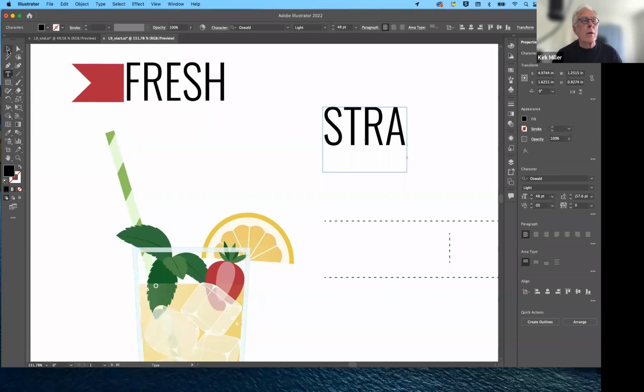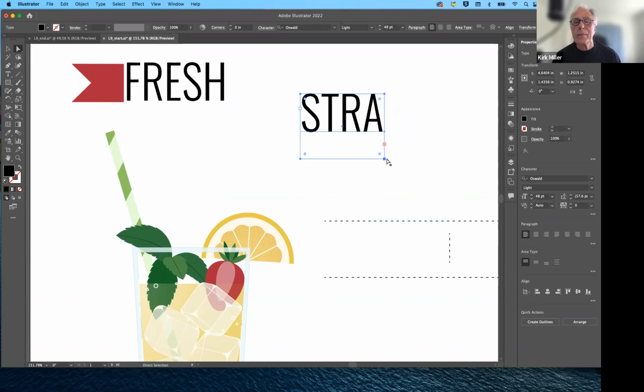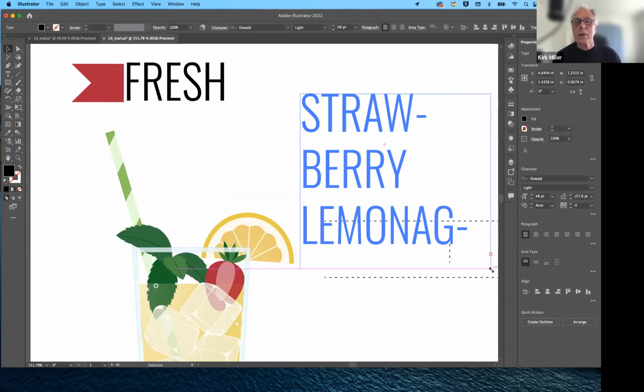Let's see if I typed that correctly. I'm sure I have typos here. Notice the little red box in the right-hand corner. That means it's missing type. But as soon as I come back here and click on the corner and resize it, yeah, lemonade. That's what I want, lemonade.